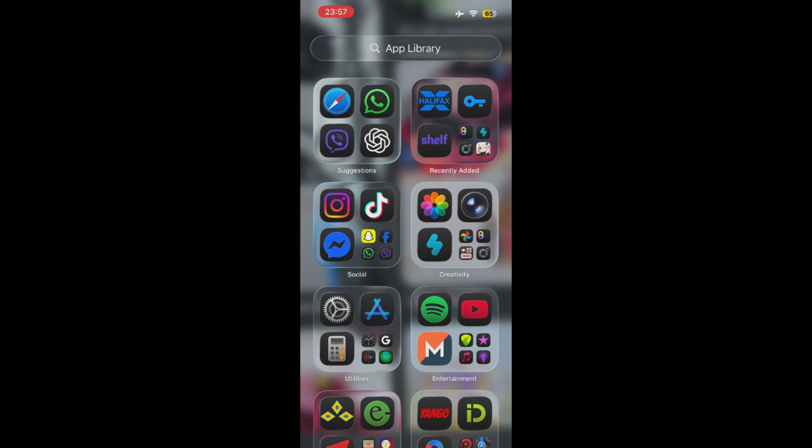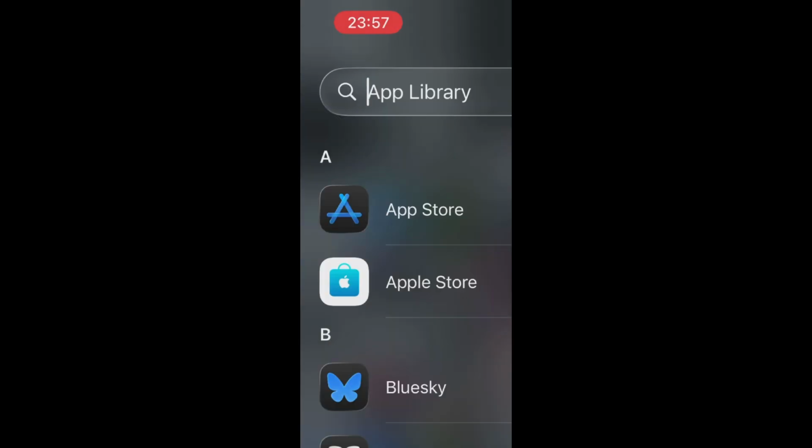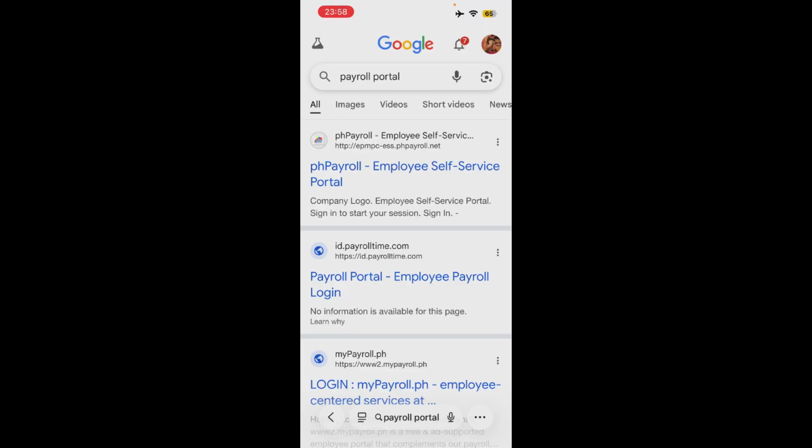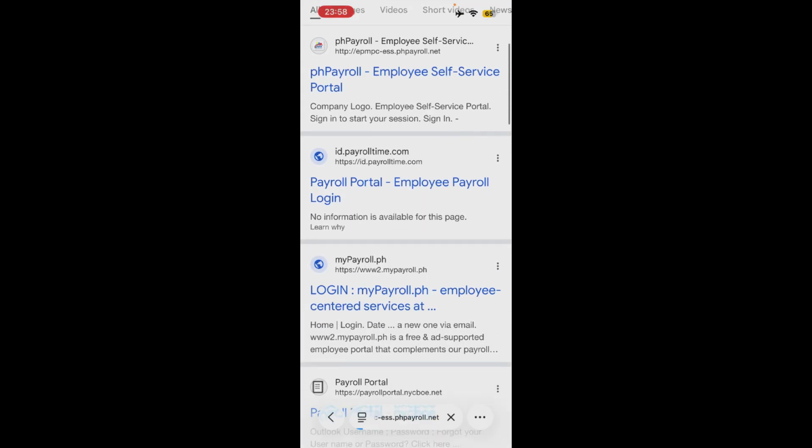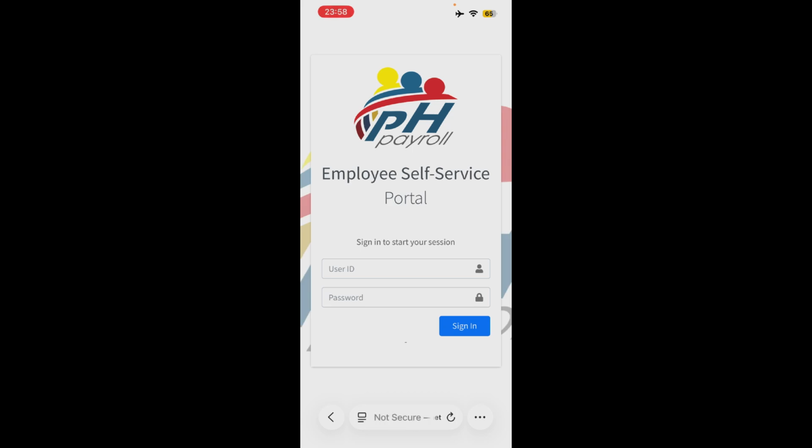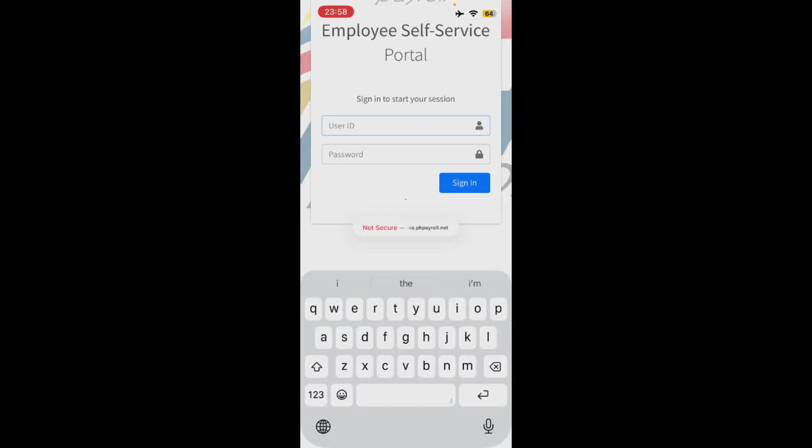Go to your company's main website, just open your Safari. Once you find it, just go ahead and open the website. What you need to do is just use the username and password provided by your employer to log in. Make sure you ask your employer for that, and just enter your user ID and your password and sign in.